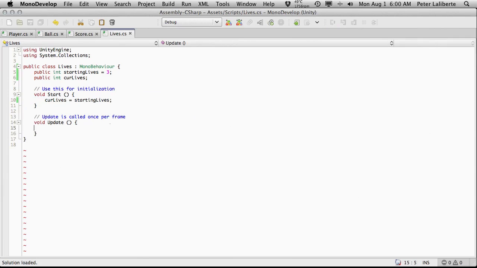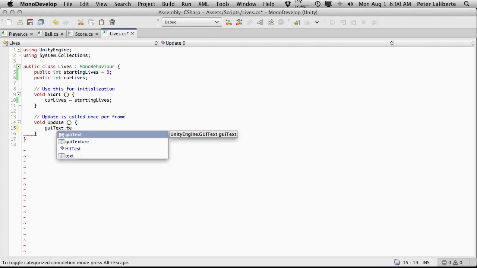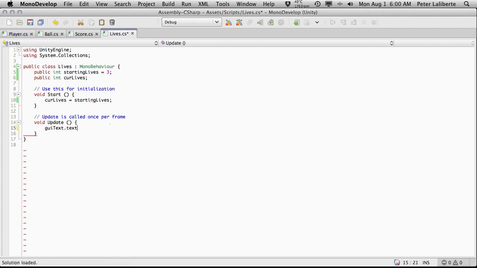And just like before, for now I'm just going to grab the GUI text that's attached here. And we'll grab the text property of it. And we're going to set that to equal some string, and current lives. And I'm just going to say lives colon. And in this case, we don't actually have to convert this to a string, because the plus sign, when we're concatenating two strings together, automatically does it for us.